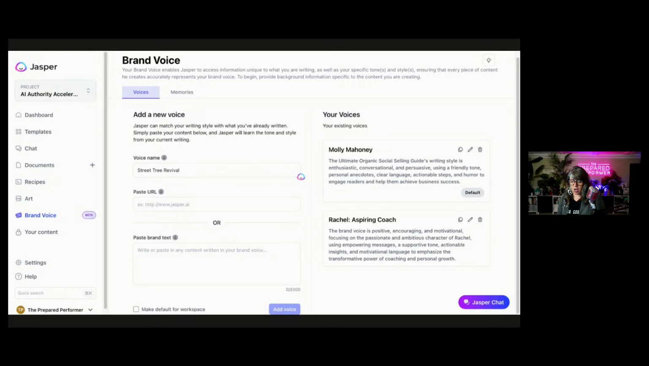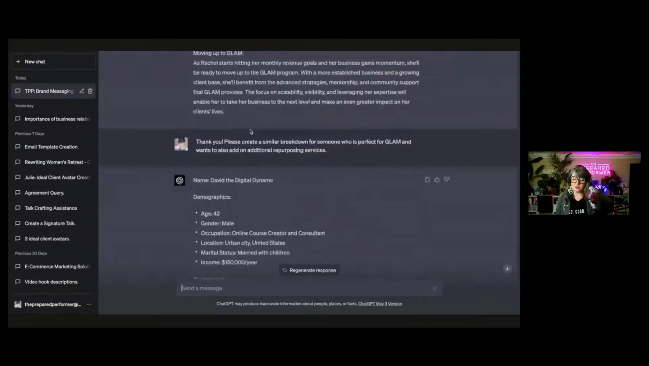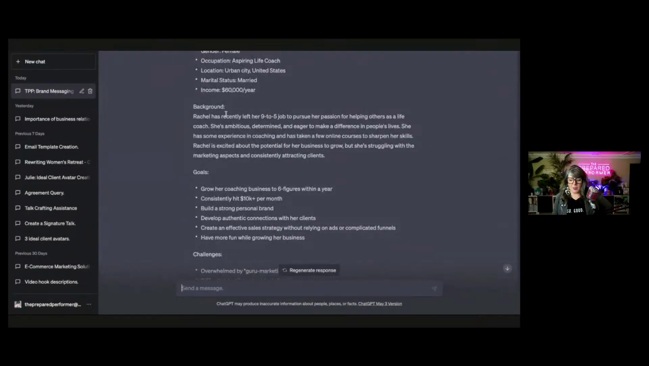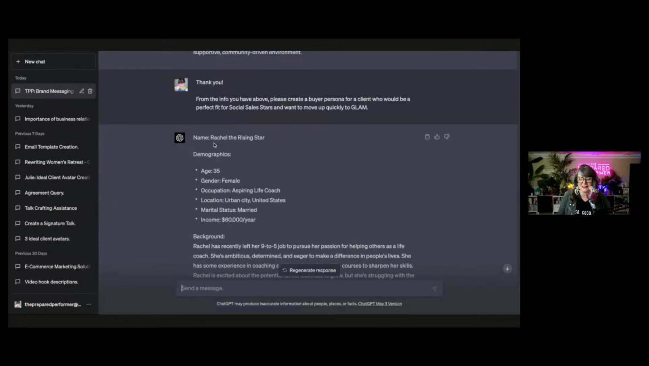So with Rachel, all I did was ask ChatGPT to take a giant, let me actually show you. Inside our AI voice training, I'm going to open ChatGPT because I'm really using both Jasper and ChatGPT in conjunction with each other. I use this a lot. This is what we call seasoning an AI bot. I did this onboarding process, and it called her Rachel the Rising Star.